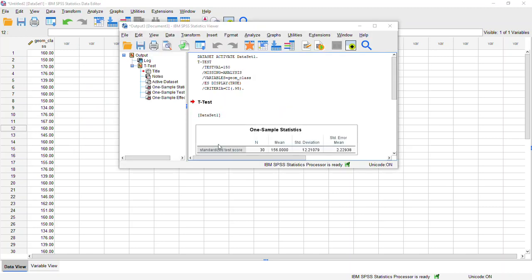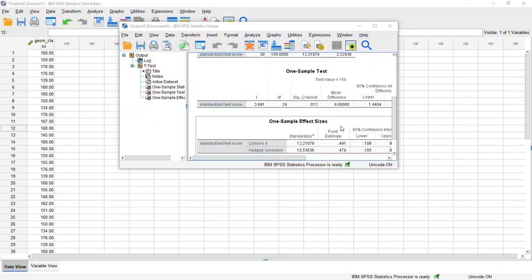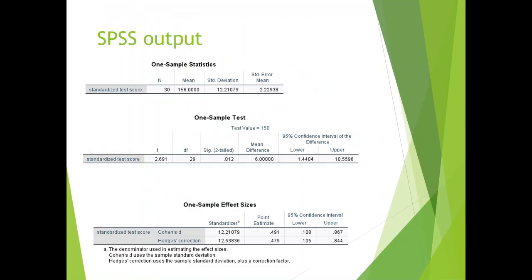Our output's going to show up in an output box. And again, I'm just going to go ahead and copy and paste this over to PowerPoint to make it easier to look at. And here's what our output looks like for this analysis.